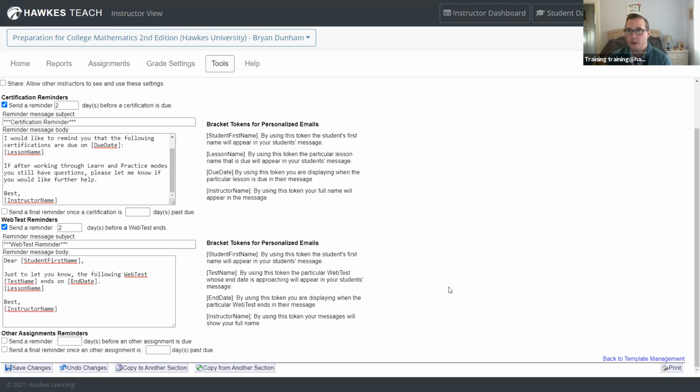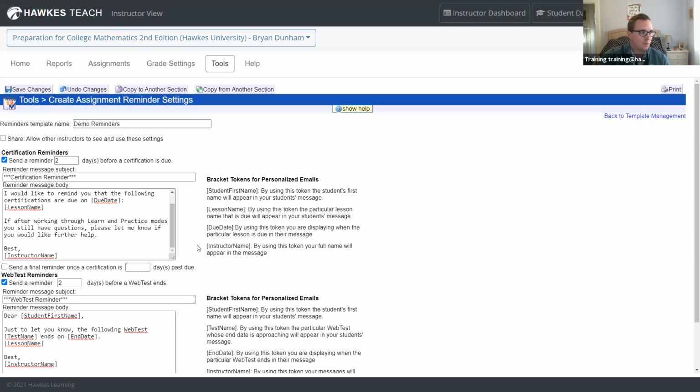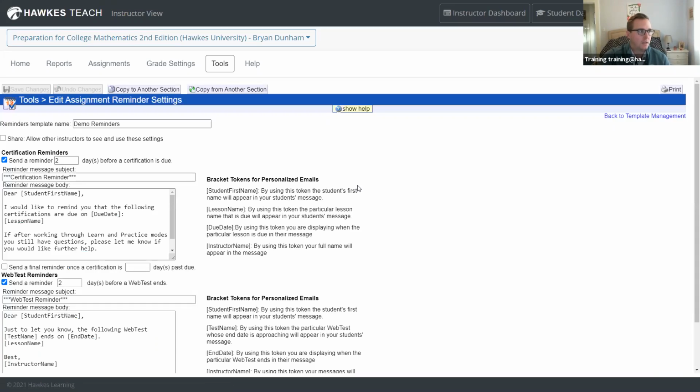I think it's very important as well, especially in the online learning environment. So once I have this set up, I'm just going to click on Save Changes. And now this reminders template is assigned to my section.